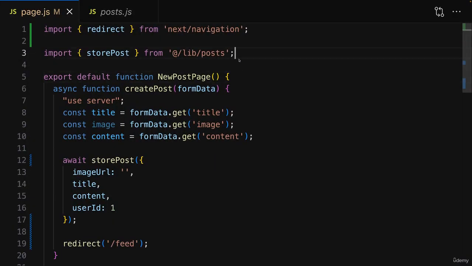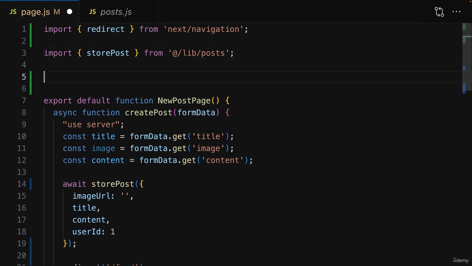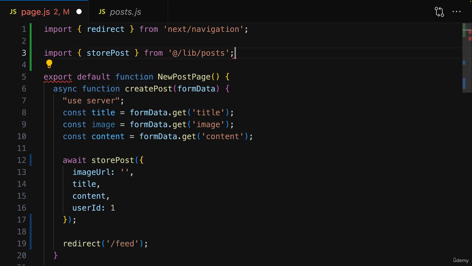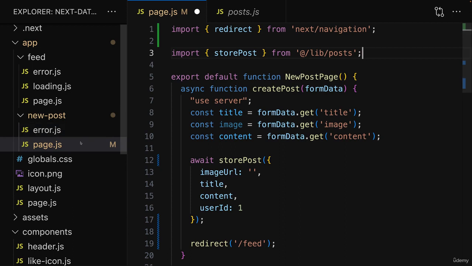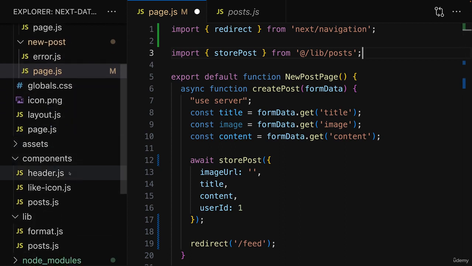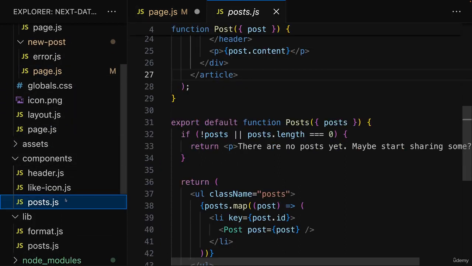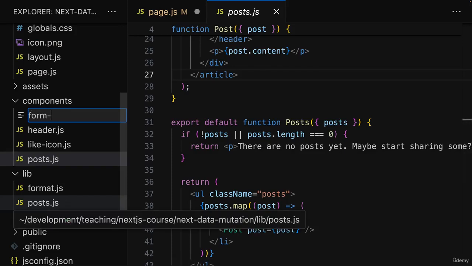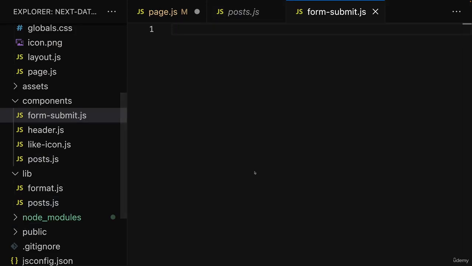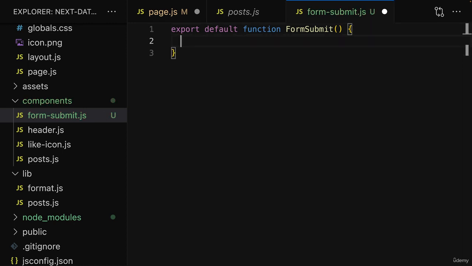Now, to use this hook, we need to create a separate component function. And I'll actually create that in a separate file because it will need to become a client component, and I don't want to turn this overall component into a client component. So I'll actually add a new component here in the components folder, and I'll name it formSubmit.js, or that's the file name. I'll name the component formSubmit though, like this.